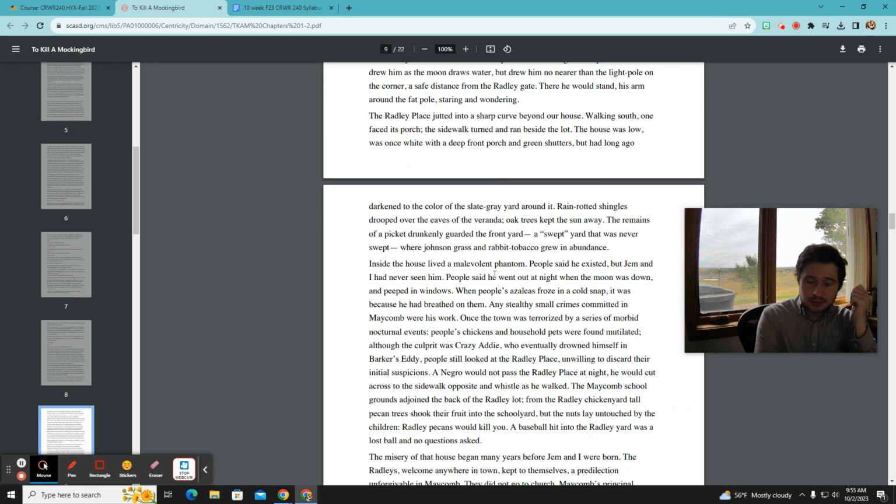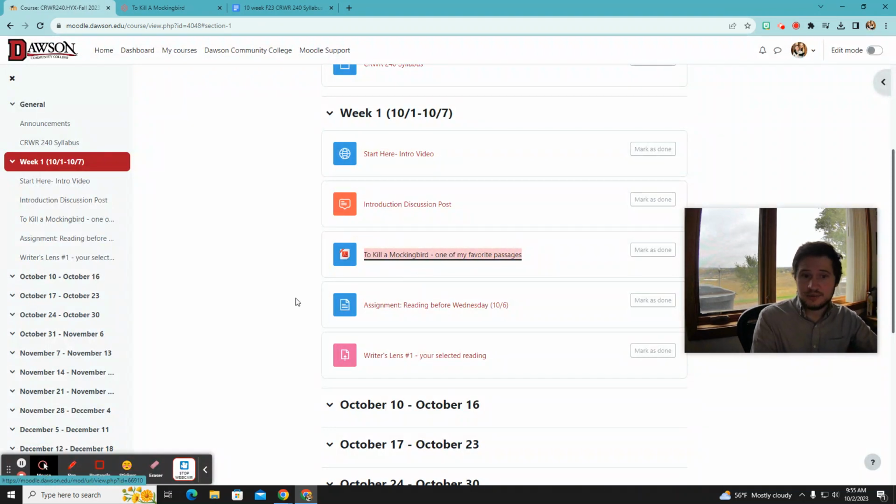I am reading and I'm going, oh my goodness, how did the writer construct this beautiful, beautiful passage that just evokes so much emotion and childhood nostalgia. So what I would do then is I would then complete my writer's lens assignment. That's my passage. I would then write this assignment.